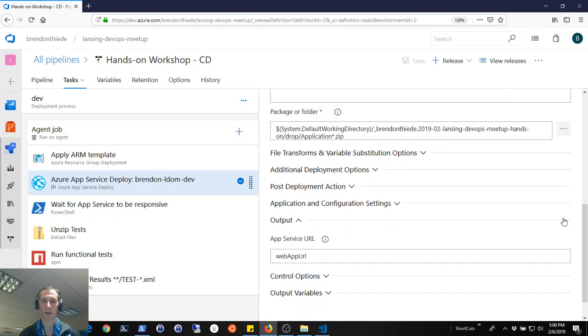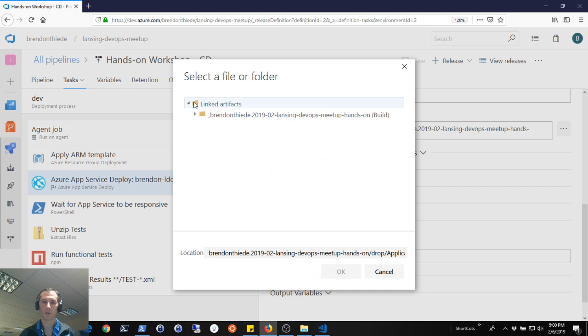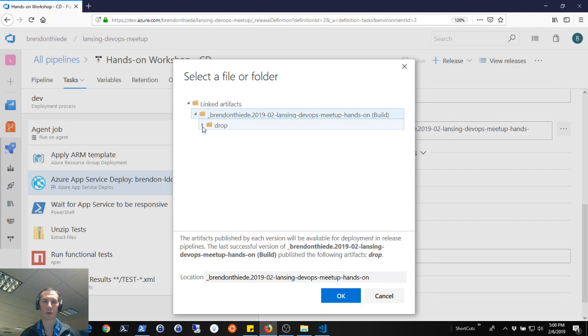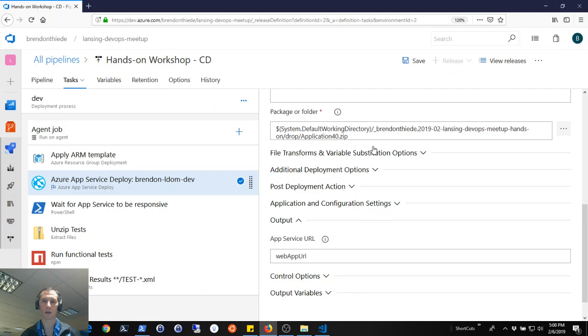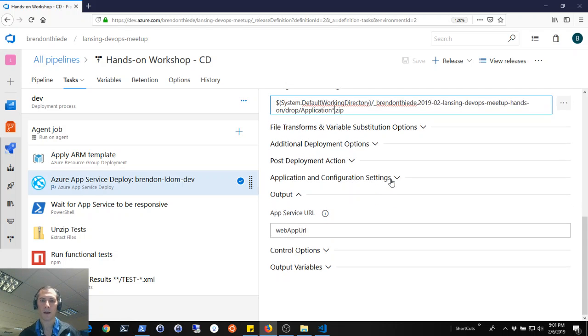A couple other things we want to do. So we want to pick the zip file. For this tutorial, the zip file for the application is named dynamically. So this particular one is application 40, is the latest. If I click OK there, that's going to put it in as that explicit name. That's actually not what we want though, because that's going to change the next time around. So we're going to change that 40 to an asterisk.